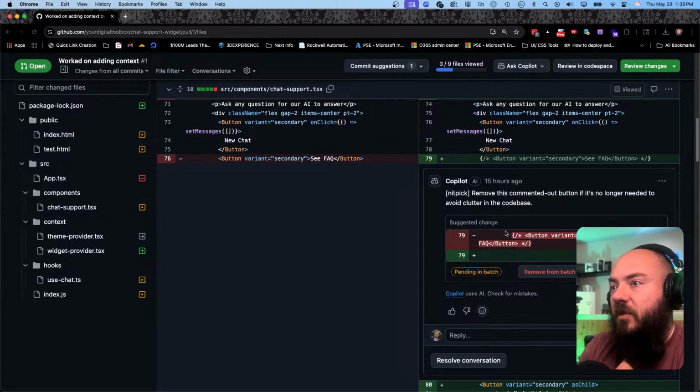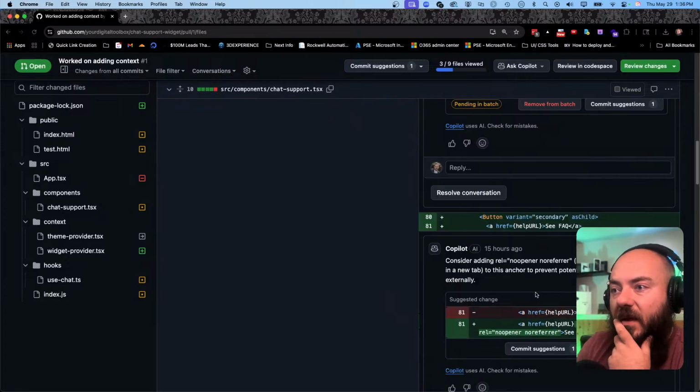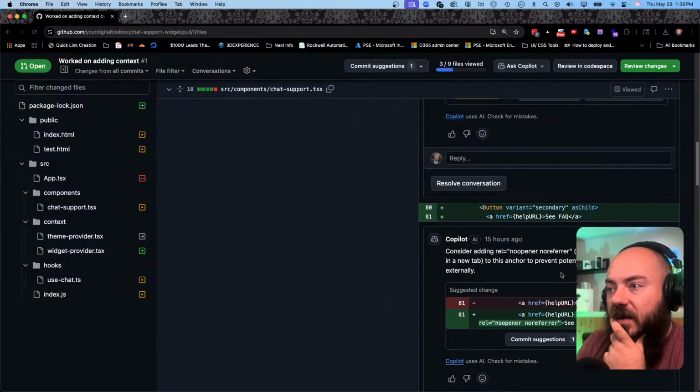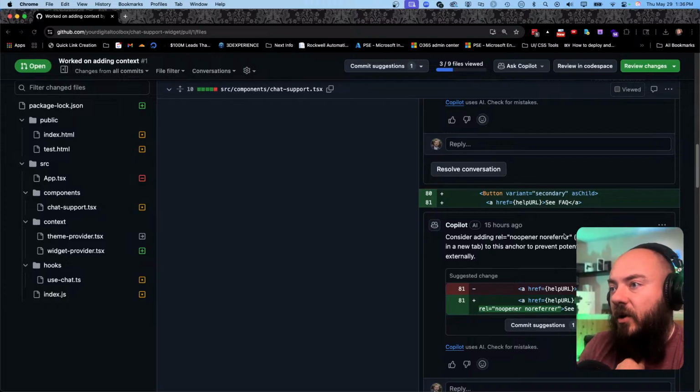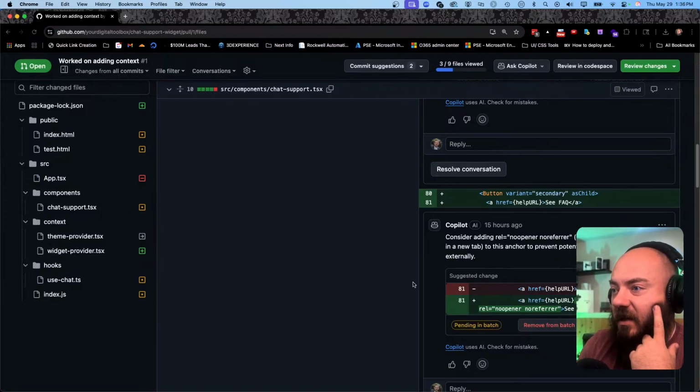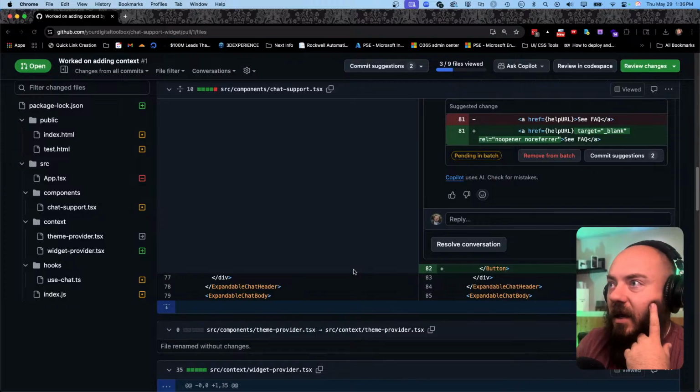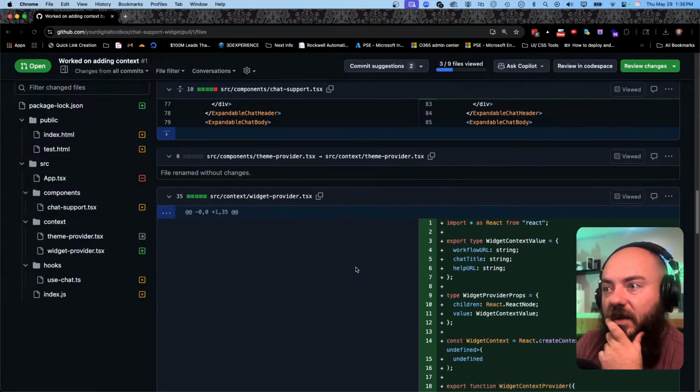It's going to basically just pull that out, delete it, and so consider adding no opener, no ref to this button. And so I'll agree with that. I think that's great. And let's see.